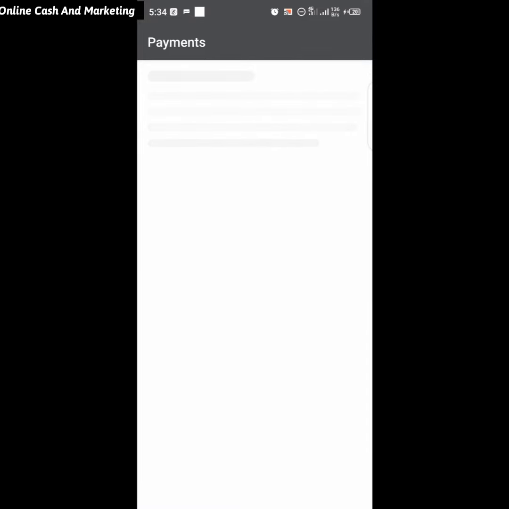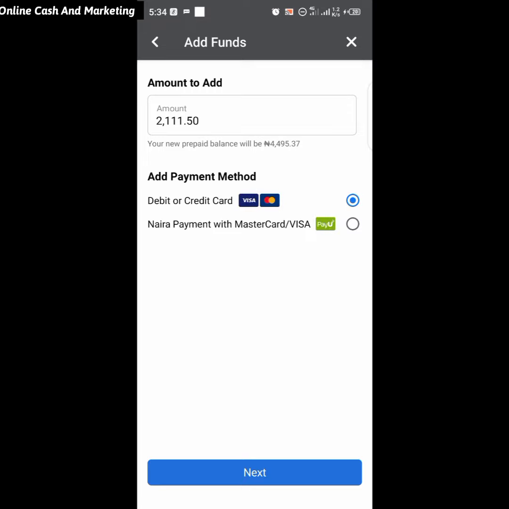okay, if I pretend as if I want to add fund right now, you're going to see something, add payment method. You're going to see debit or credit card, which is the most popular thing for all Nigerians or for most people. We're going to see another second payment method, which is Naira payment with MasterCard or Visa, PayU. Do you understand?